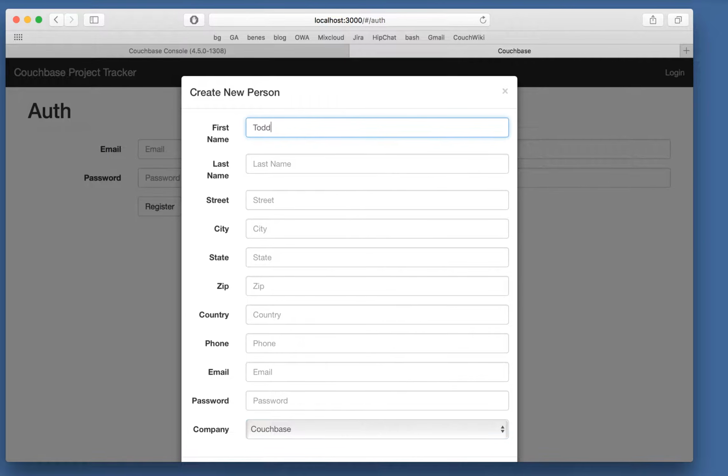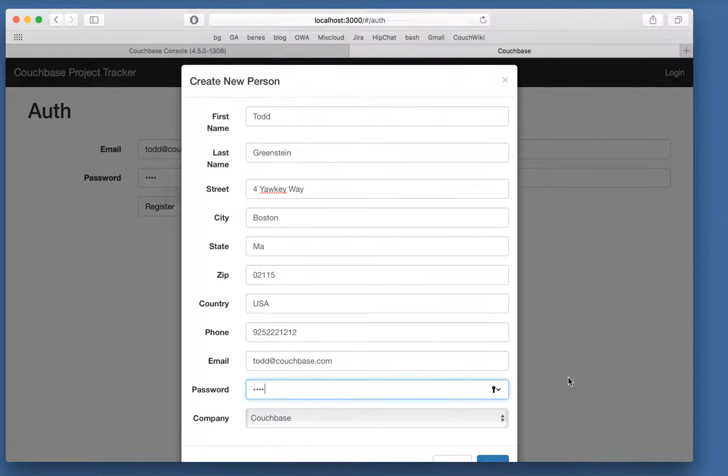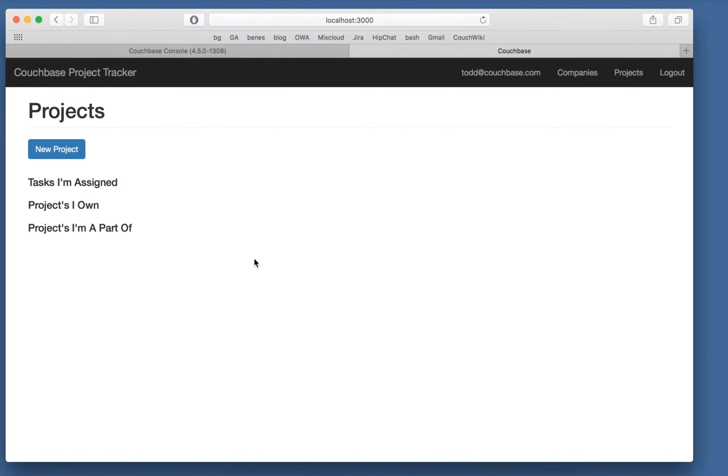So call me Stein, put an address in there, and Todd at Couchbase.com, Todd. And now if we click save, it immediately created that user for us and brought us into the homepage of the project, which is the projects page.